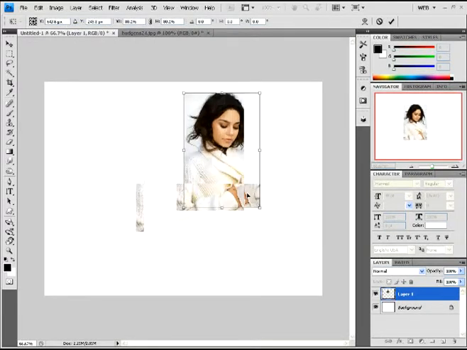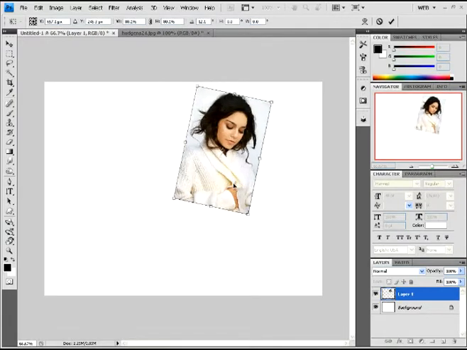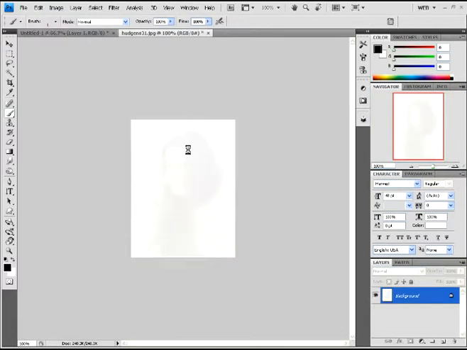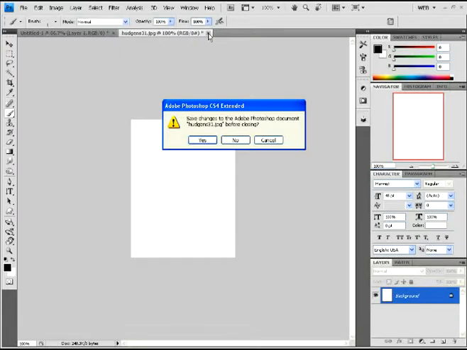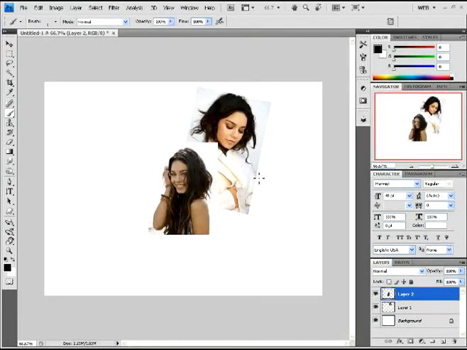Do a Control T, and then rotate it to wherever you want it. You can have it rotating to the left or the right, and anywhere you want on your page. I chose the right-hand corner, but that's my preference. Then take your second photo and do the same thing and paste it onto this canvas here.